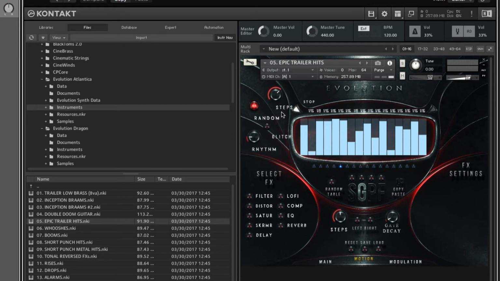So if I click that, I get a pattern. I can change the step length and the overall rhythm. Let's do 16th notes and add some glitch.